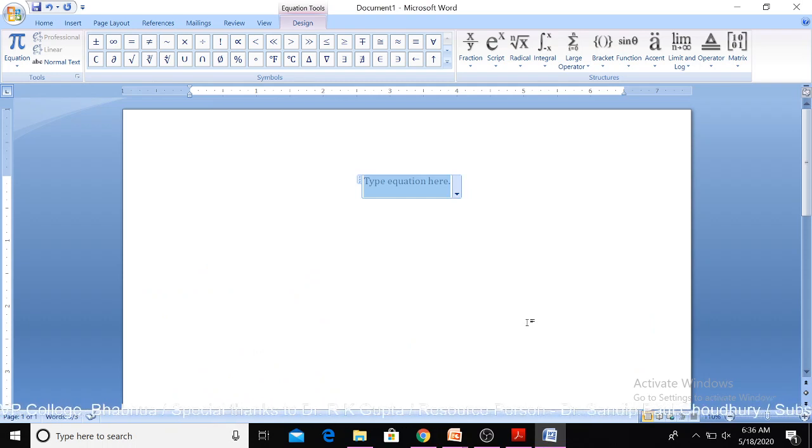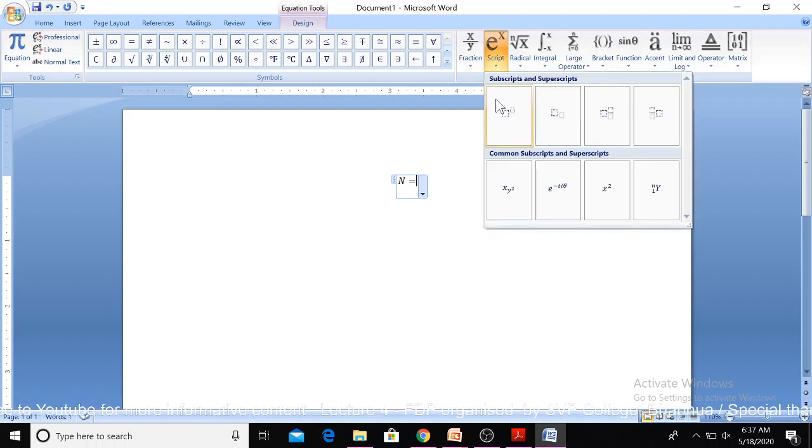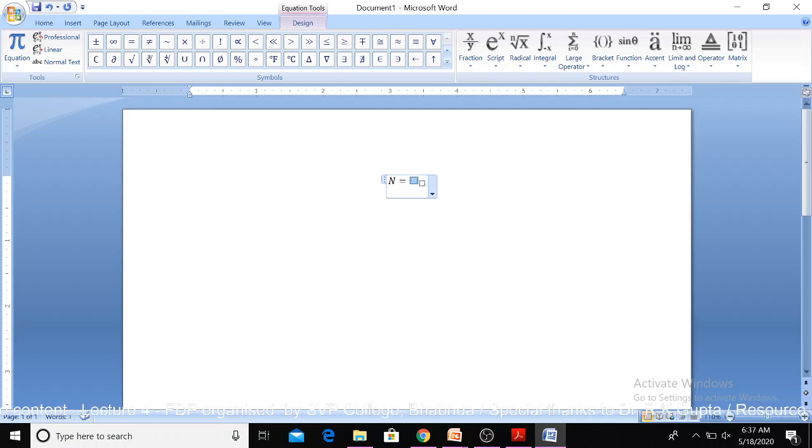Now let me write down this equation. Let's say I want to write down an equation, N is equal to N naught e to the power minus lambda x. So I want to write down N is equal to, now I want to write down N with a subscript. So what I do is I can go for script here, and then I can just click this. So you can see then this would be N naught. Okay, and then this is N, this is N, and this is 0. I can write down. Okay, and then e to the power minus lambda x, suppose I want to write down.